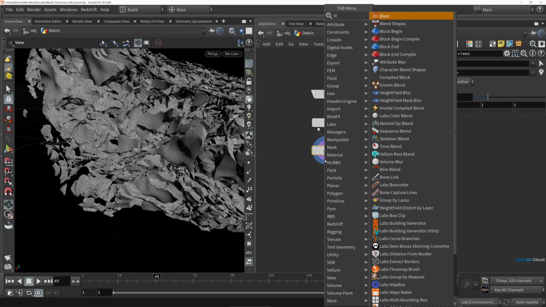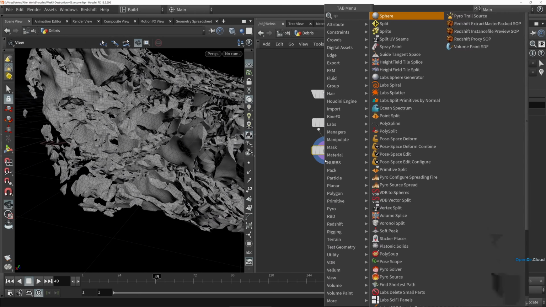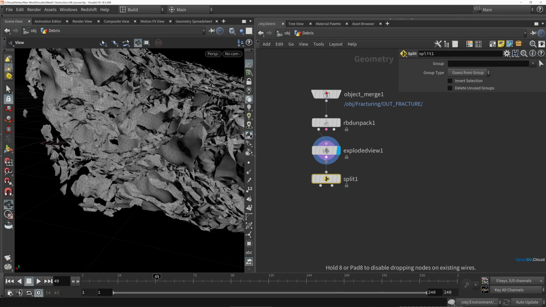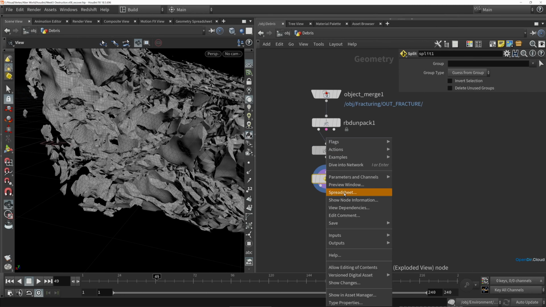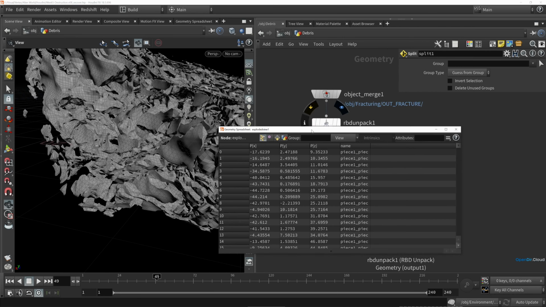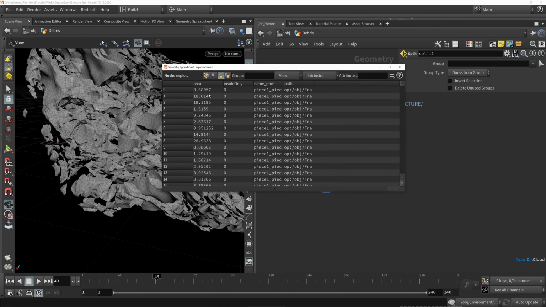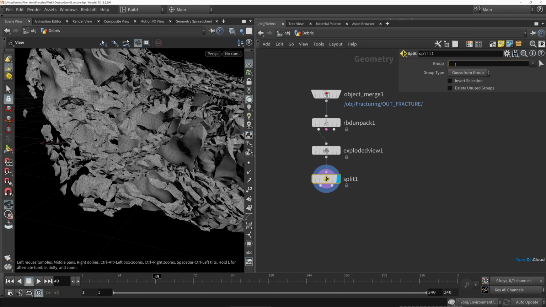So perhaps we could start by splitting out the larger ones that we don't want to include. Let's take a look at our geometry spreadsheet to see what the range of sizes look like. And thankfully we already have this area attribute computed on the prims. So if we sort by that area attribute, it ranges from almost 0 all the way up through 56. So in this initial split, I'll just say area is greater than 1.